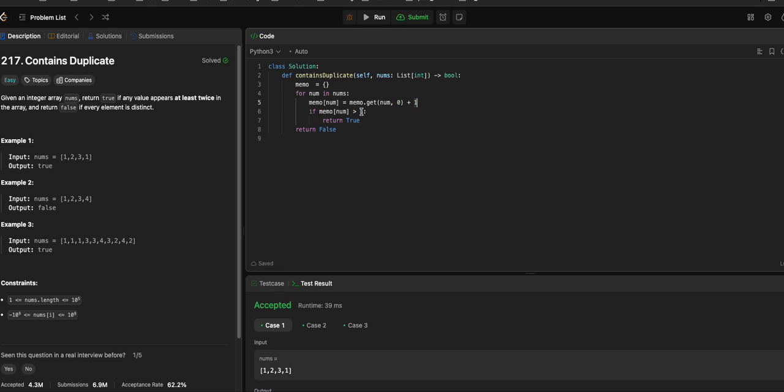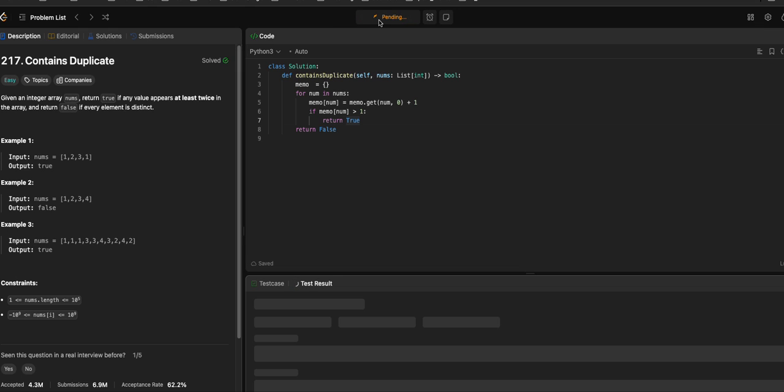So here, memo is counting the frequency, right? It counts the number of times each number appears. At any point in time, if that value is more than 1, it means there are duplicates in there, so it's going to return true.